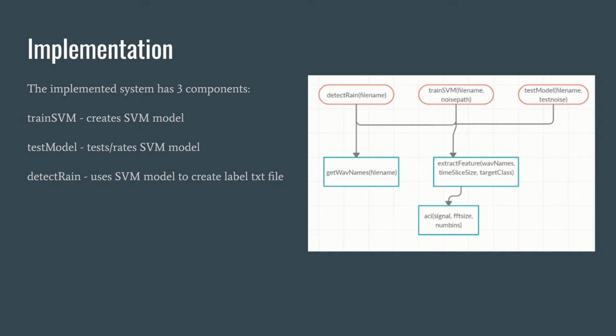My code has 3 main functions for the user to interface with. Those are train SVM, which creates an SVM model, test model, which tests and rates the efficiency of the model, and detect rain, which creates a text file with timestamps and labels for when rain appears within an audio file.